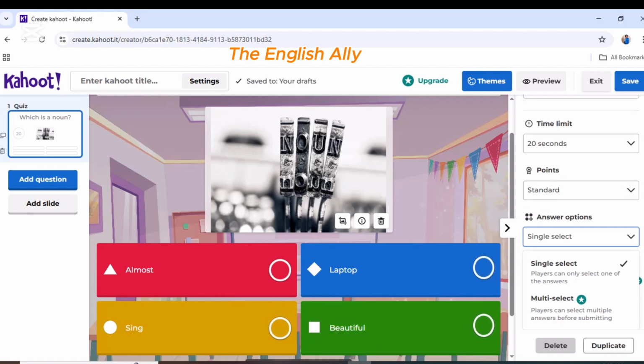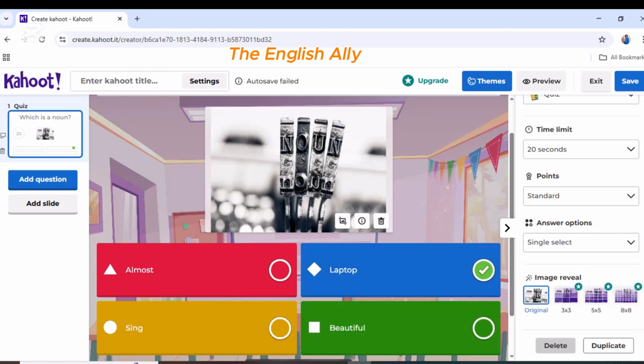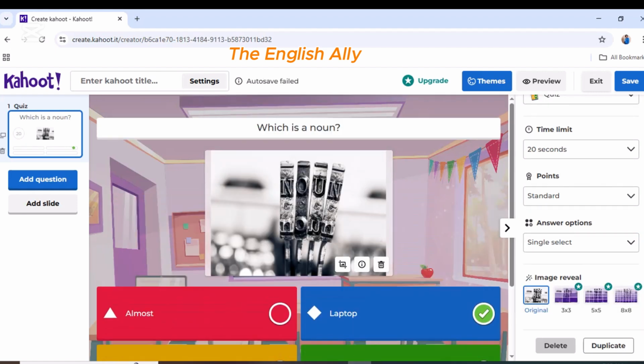So here I want my students to pick which one is a noun. I'll pick single select. That's what the answer will be. If it's multi-select, that means they can pick one or two answers or more. Since it's single select, I'll just click this. This will be the answer. So that's the answer. I've clicked it. I've indicated that as the answer.